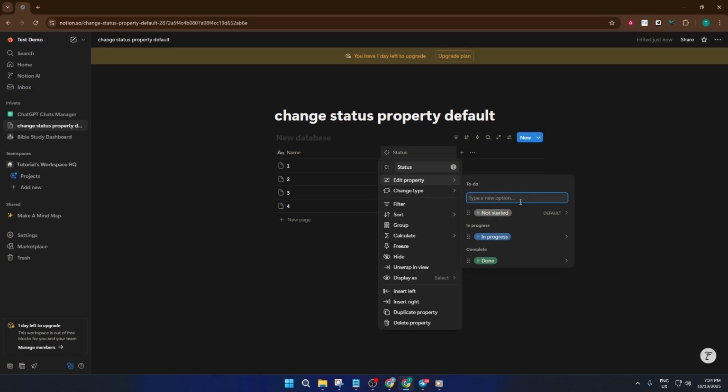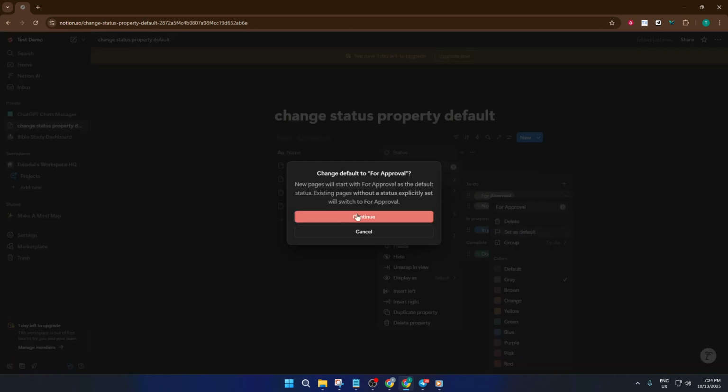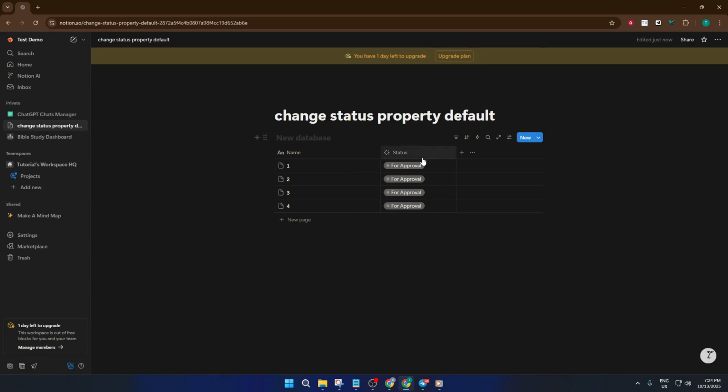Let's say you want to add a new status, like to do. Click Add Option and type in your new status label. You can also choose a color that makes sense to you. Sometimes visual cues can be super helpful, especially if you're scanning through a long list. Once your new status option is added, hover over it, and you'll see a small option to set as default. Click that, and now every new entry you create in your database will automatically have to do as its status, instead of the old not started.